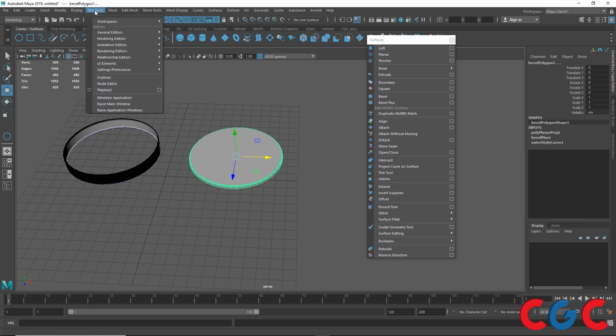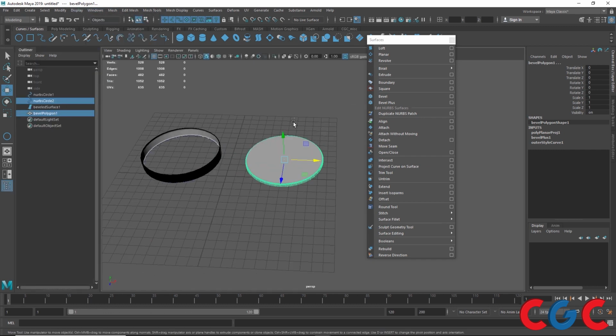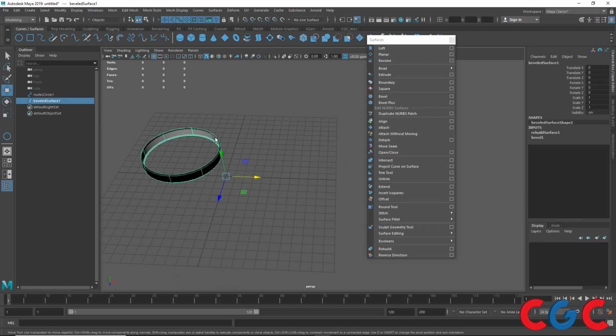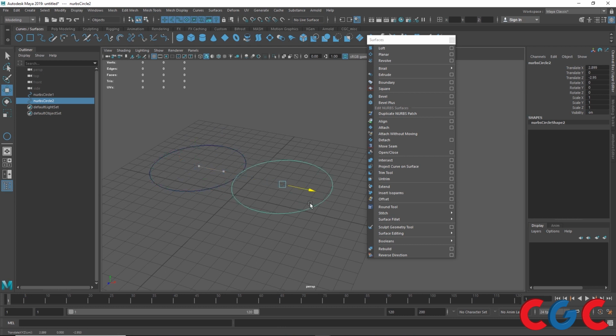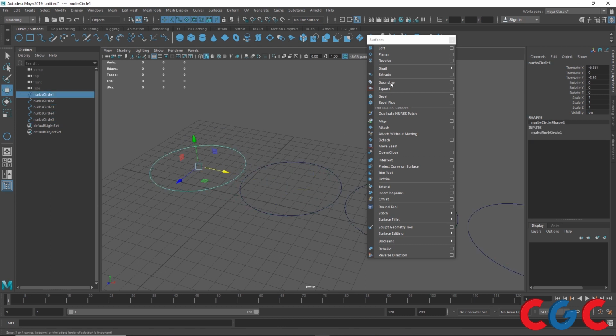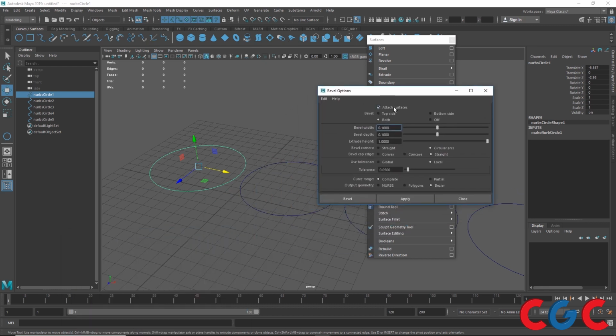I'll get the outliner, Windows outliner. First we will go to the bevel tool. I have this curve over here. I will have some duplicates. So the first curve I will select. I will go to bevel, reset setting. So first is attach surfaces.